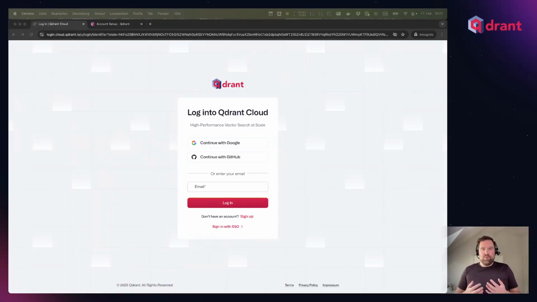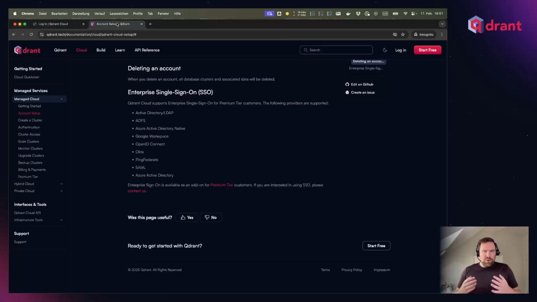Qdrant Cloud offers multiple login options. If you are subscribed to a Qdrant Cloud Premium plan, you also have the possibility to connect Qdrant Cloud to your company's single sign-on system. Qdrant Cloud supports multiple single sign-on providers, and if you want to set this up for your company, please open a support ticket and our support team will be able to guide you through the process.